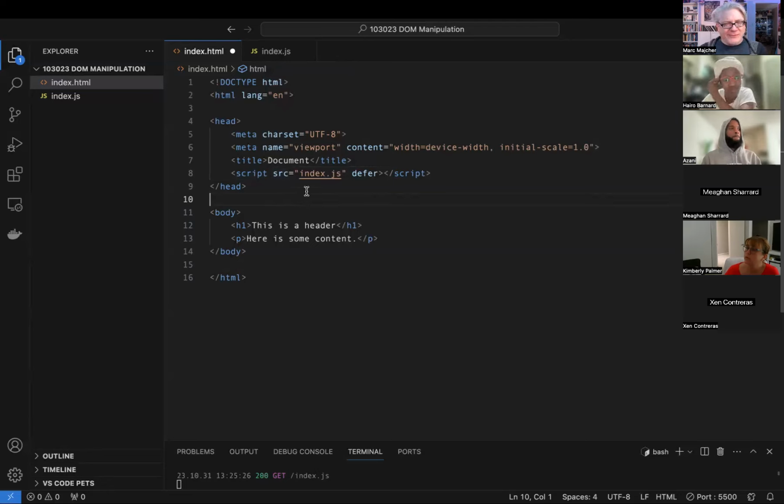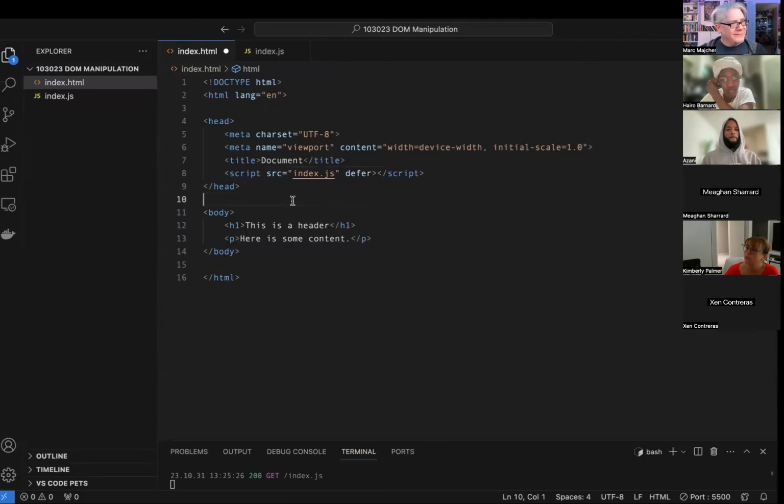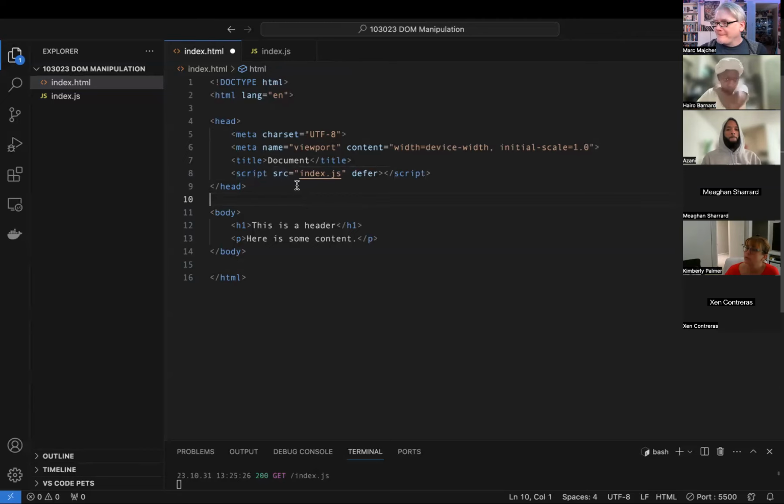Awesome. Any other questions before we go? Cool. So let's talk a little bit about ways to select things. I have some preferences which I'll communicate when we're done, but there are a bunch of ways to select things.